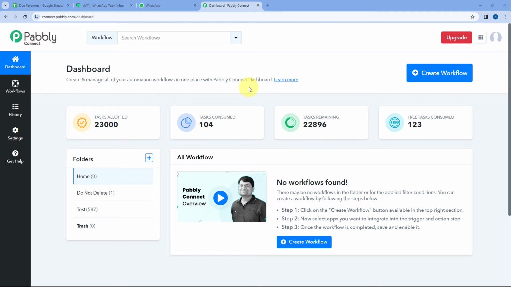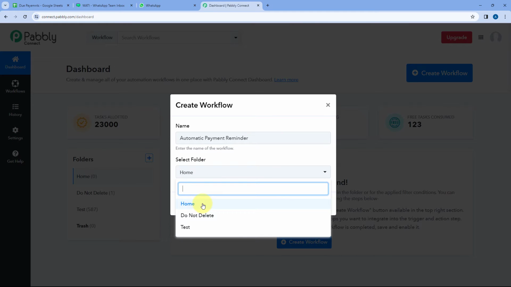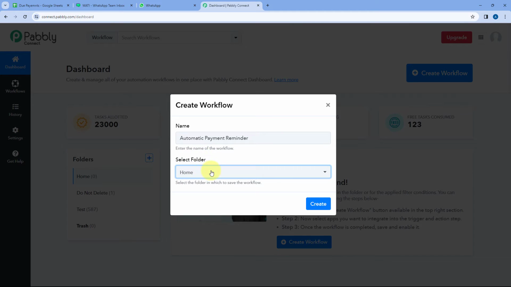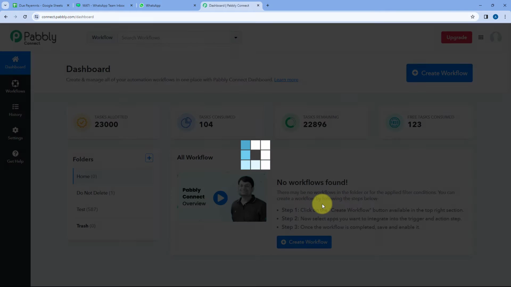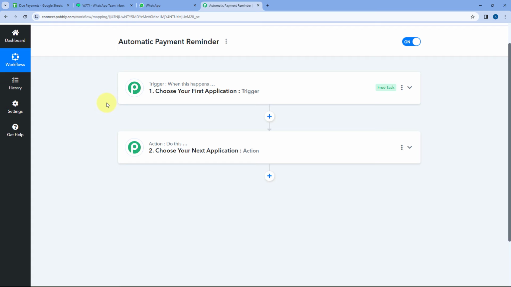And after reaching this dashboard, just click on Create Workflow and give this workflow a name. Let's say I want to name my workflow Automatic Payment Reminders. This is the name which I want to give to my automation workflow. After this, let's select the folder of our Pabbly Connect account in which we want to create this automation. So I'm selecting the home folder and clicking on create. And now you can see our workflow is open over here.